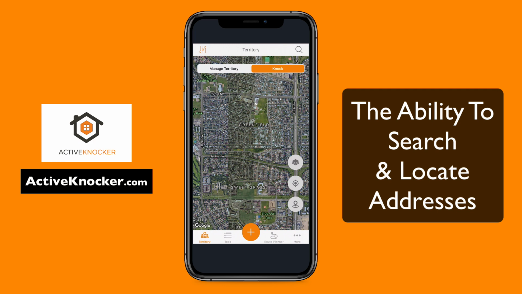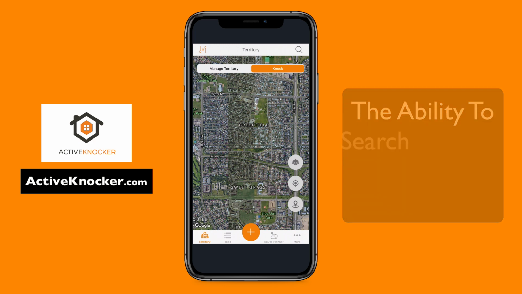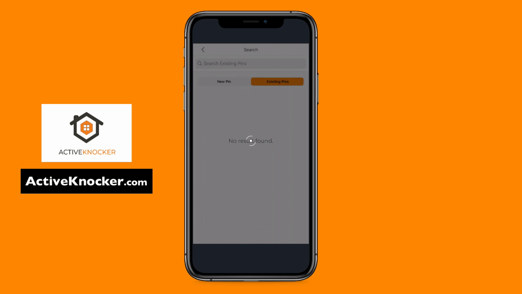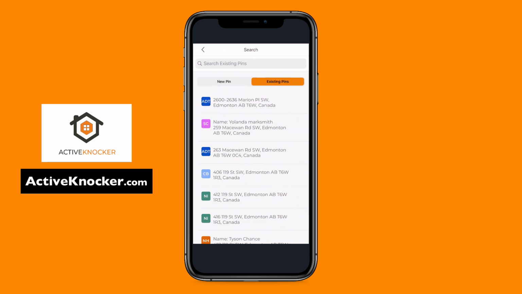So here at the upper right-hand side, you'll see we have this magnifying glass. If we click it, we now have new pins and existing pins. To start, let me explain what existing pins are. While you're using Active Knocker and pinning homes and properties and maybe writing customers' names, you will have pins that are already in your Active Knocker app. So you can search based on existing pins that you already have.